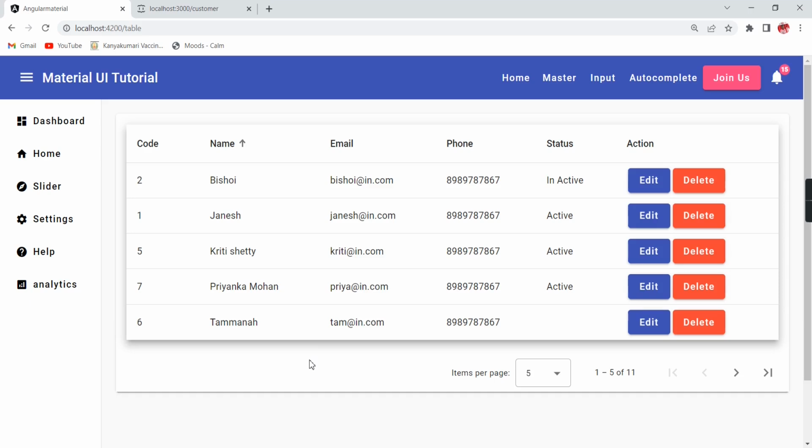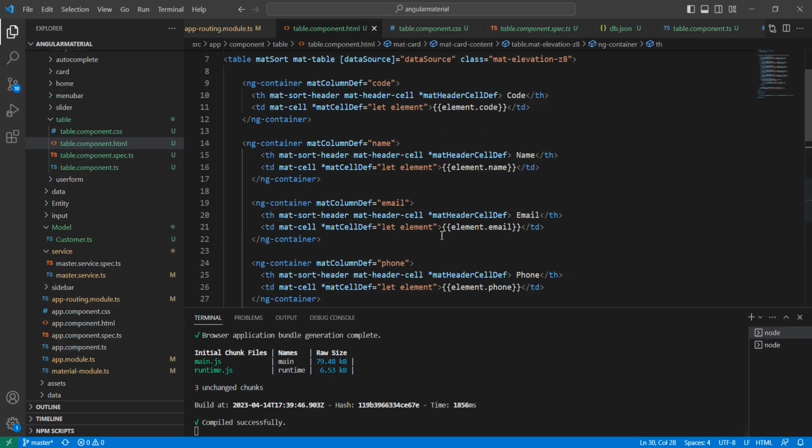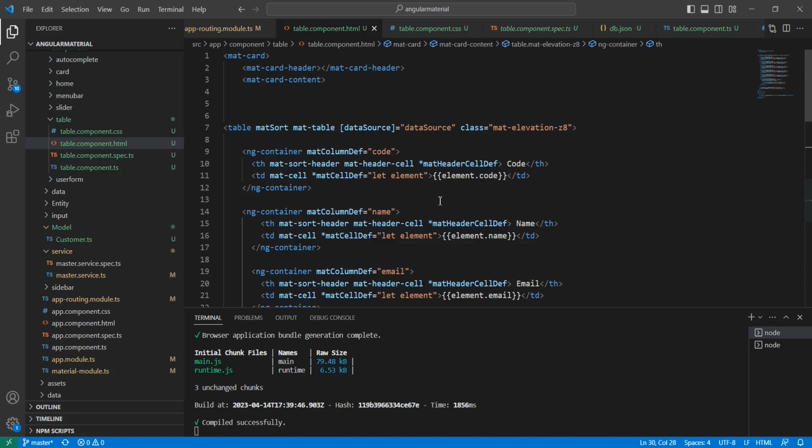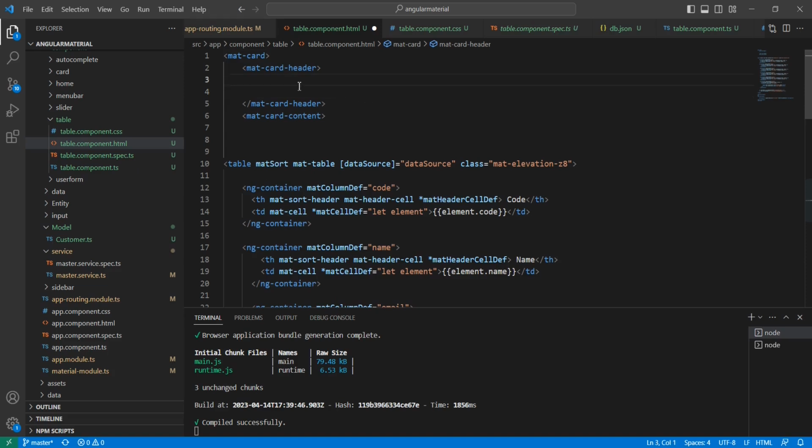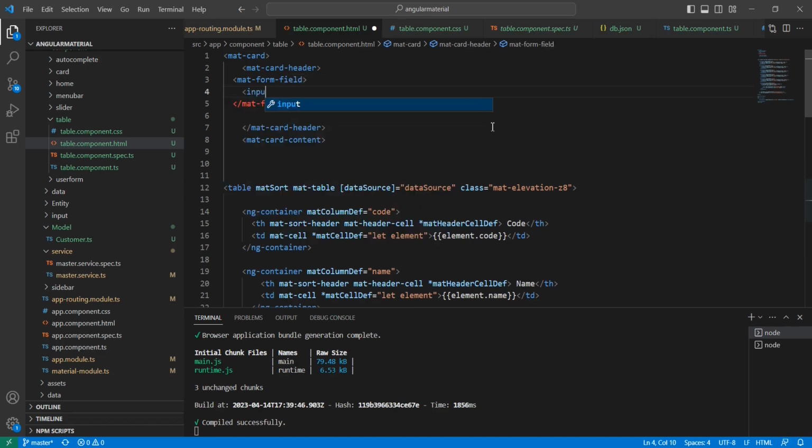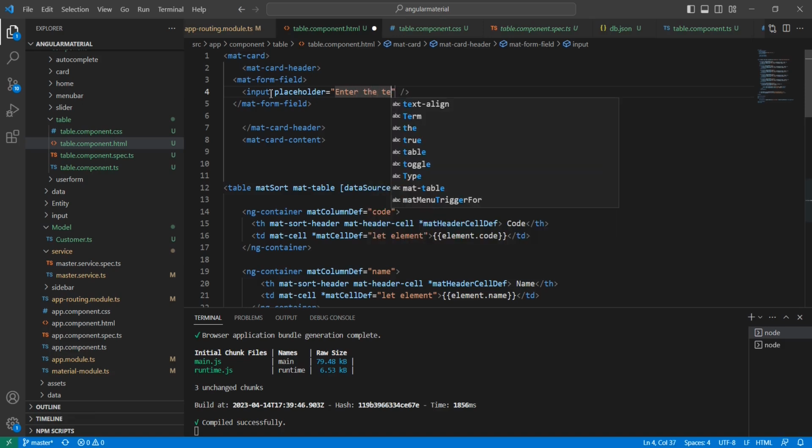And the final functionality is filtering. For the filtering, I am going to include one form field that we can include in our card header section. Okay, and here one input tag, and the placeholder is "enter the text", and the directive is matInput.